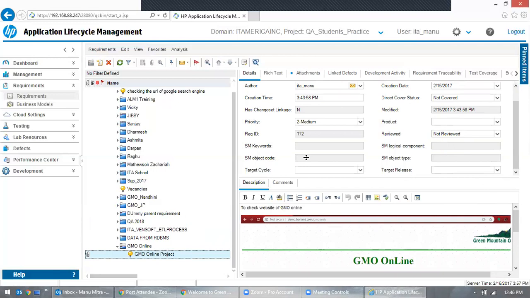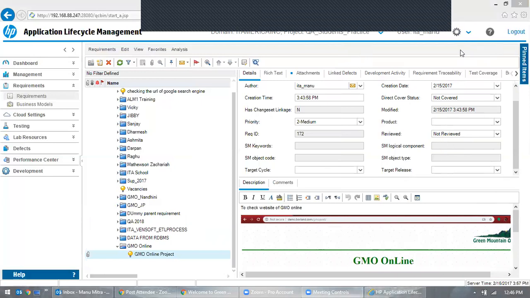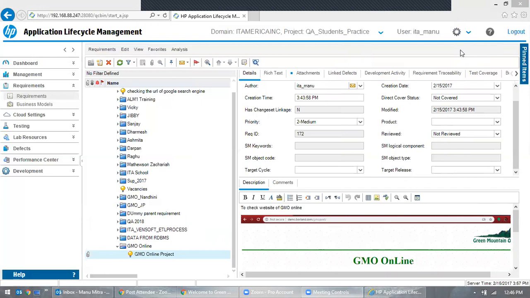Any questions? You can ping on chat or you can unmute your mic, one after the other. Don't everyone do it at the same time because you'll get an echo.